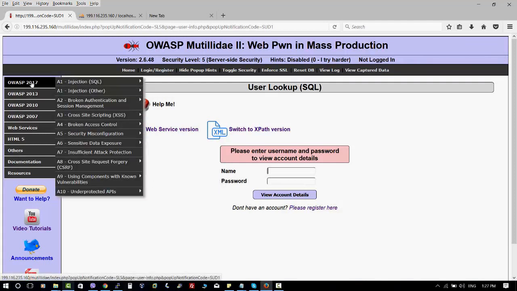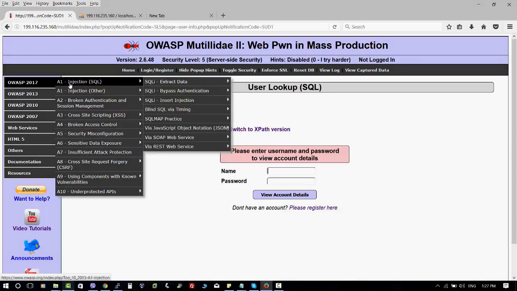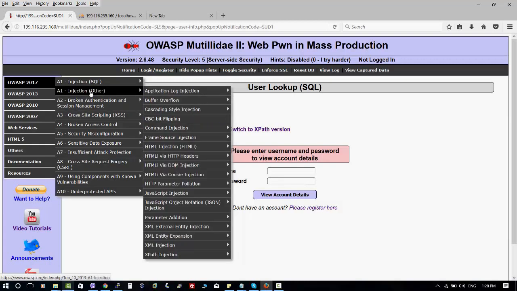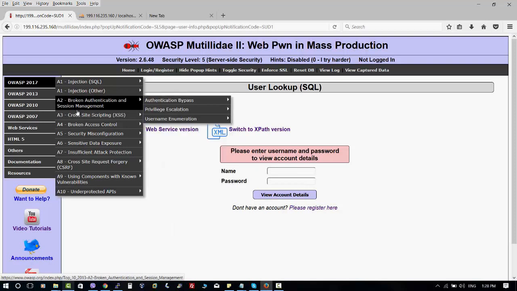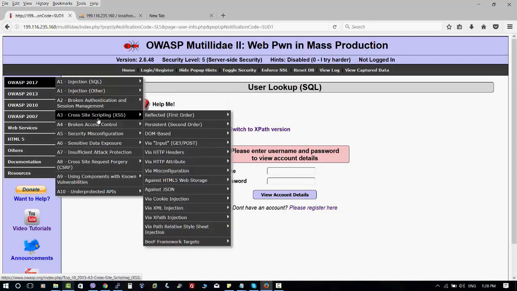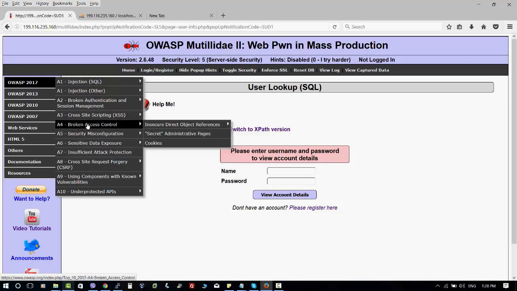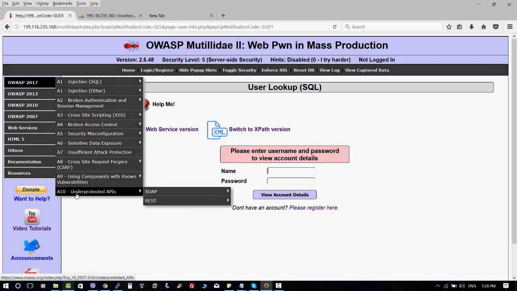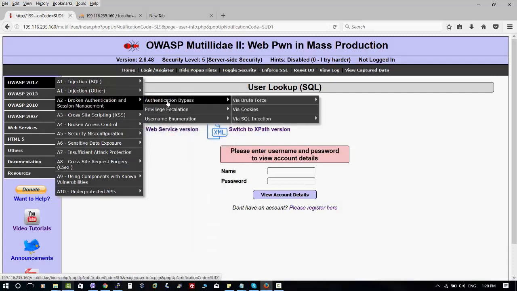And this is the most famous OWASP top 10. Recently they released their latest one, which is OWASP 2017. These are the main vulnerabilities for web applications. Number one is SQL injection. It has different subcategories, but the main category is injection. The second one is injection other, broken authentication and session management. The third one is cross-site scripting, and the fourth one is broken, as you can see, up to 10. All of them also have subcategories.